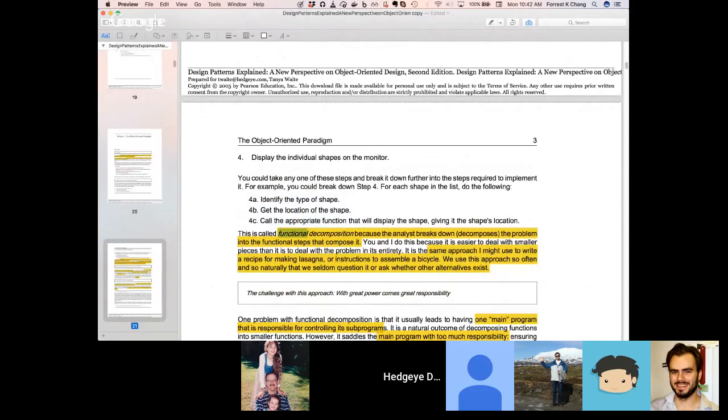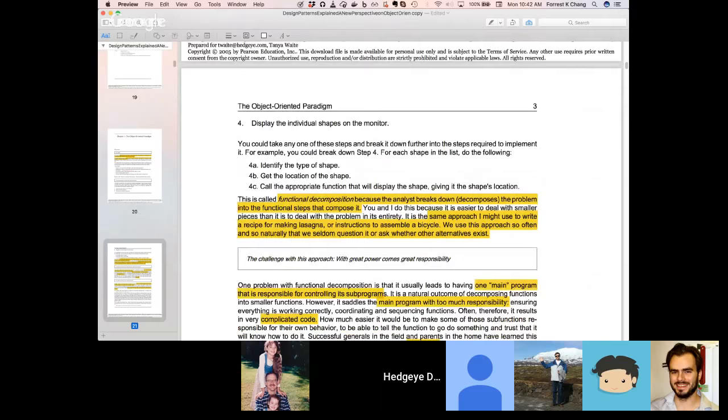The name of this technique is functional decomposition because the analyst decomposes the problem into functional steps. We do this naturally, and not just in software. It's the same approach you might use for making lasagna or a bike. It's what you would tell someone if you needed them to do you a favor: oh, how do I do it? Well, just open the closet, take this out, do that. That's how we break things down, as people.